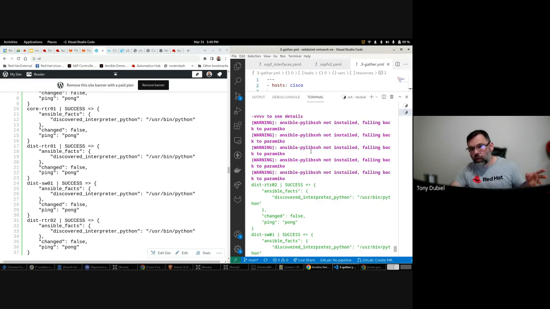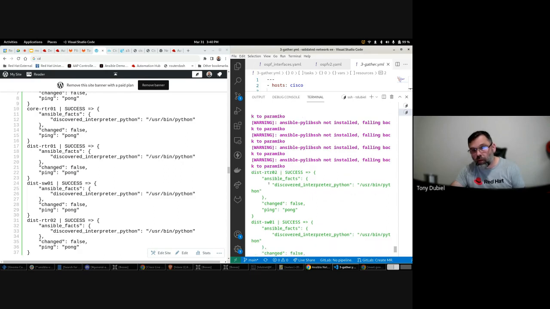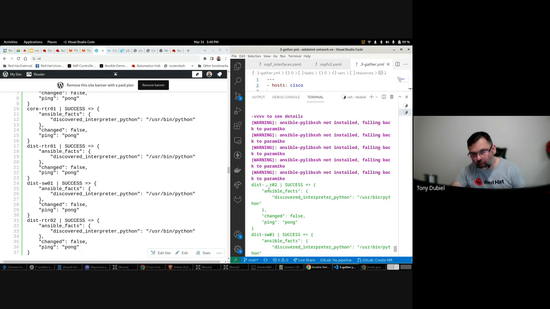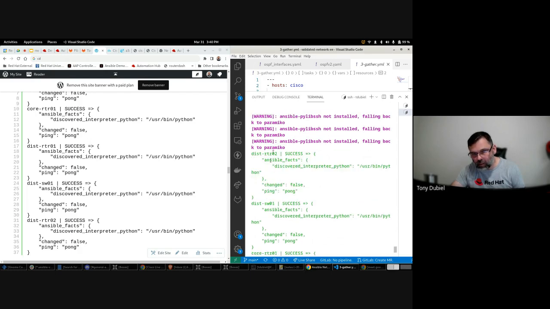Paramiko's older. This lab's older, and it's older Python, so I'm not going to worry about this because it's probably more trouble than it's worth to upgrade, try to get the Python, because it'll take even more time to load everything. So that's what this warning is. We're just connecting using Paramiko. It's falling back to Paramiko. But we do have a working inventory, right? And we're able to touch these devices. So that's a good start.